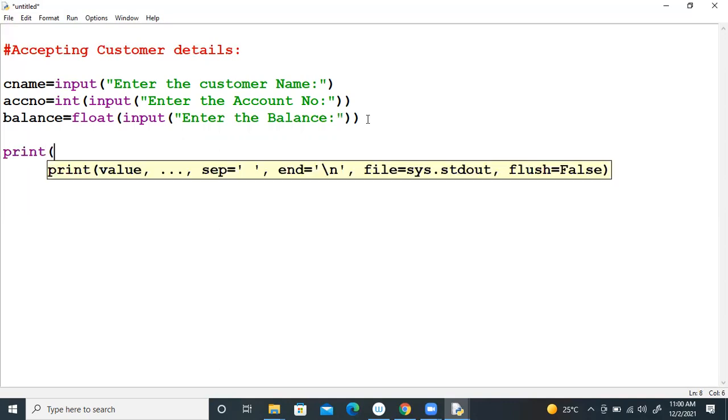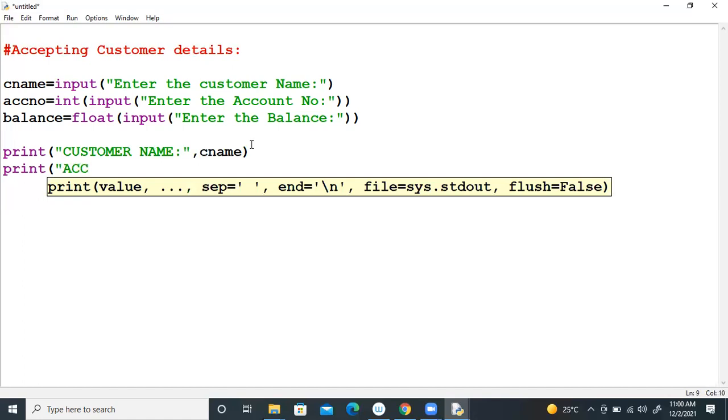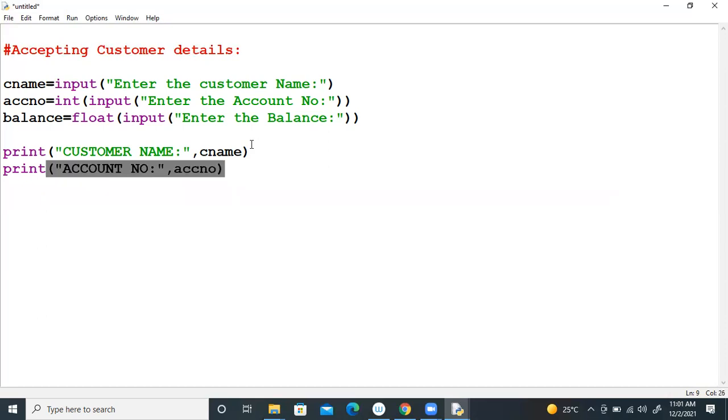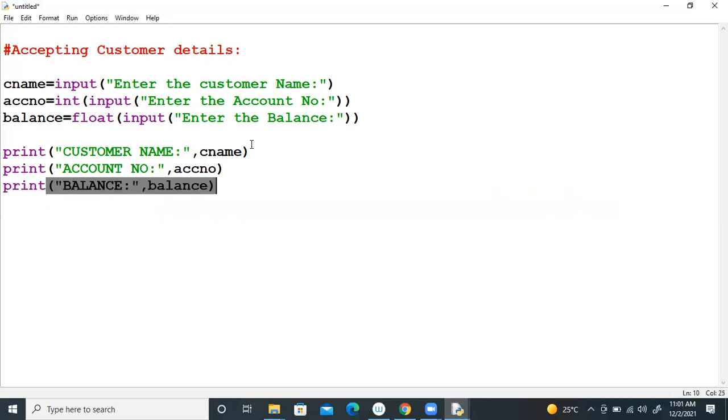Print customer name. If I print the customer name, only the name will be printed. For example, enter the customer name, Rahul. It will print Rahul only, but I want some kind of label before it: Customer name is Rahul, like that. A label means a string. Customer name, C name, right? Account number, whatever number you are entering. Print balance amount, balance. Customer name, account number, balance.